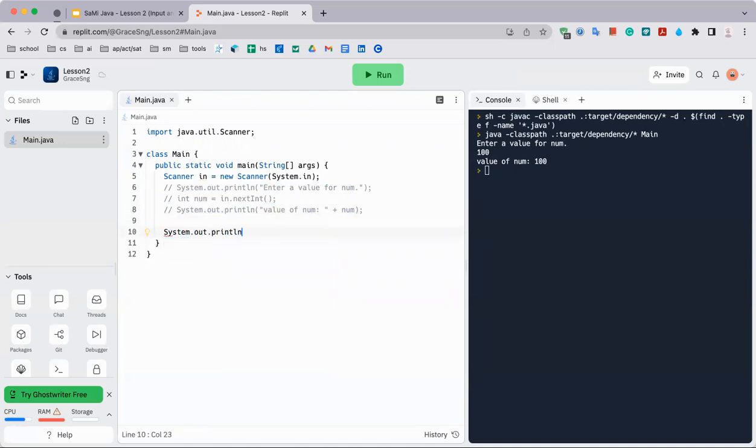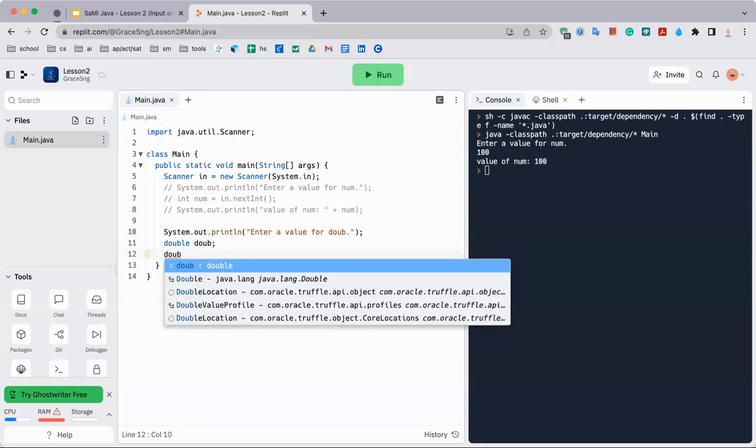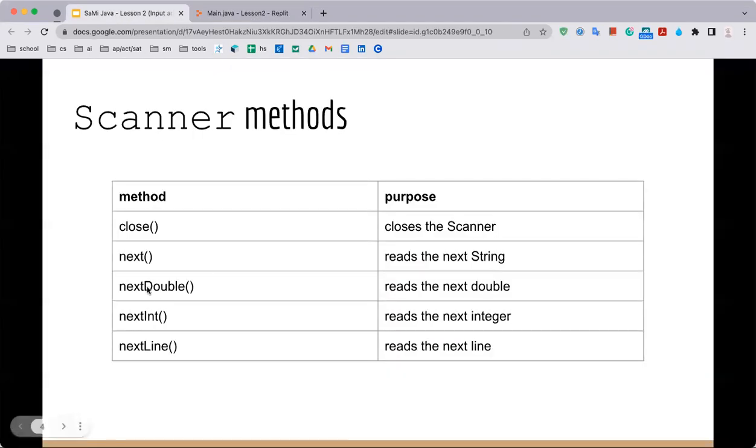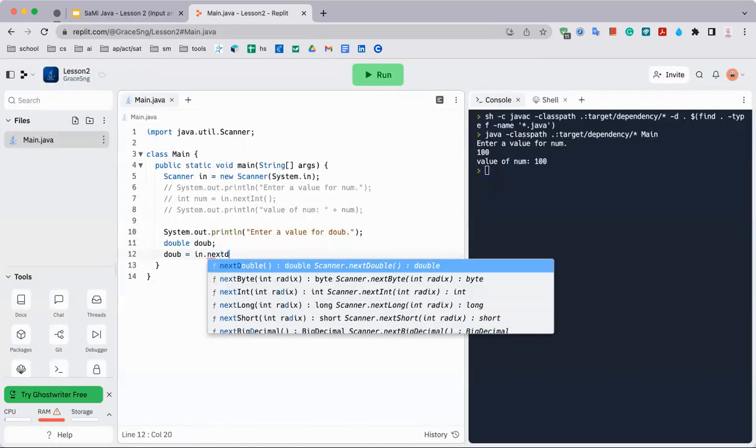So now I'm going to print out a prompt for a value of a double variable, which we will call dub. So we want to print "Enter a value for dub." And then when we initialize its value, we will not be using the method nextInt. Going back, we have a method exactly for reading doubles, which is nextDouble. So we will be using that.